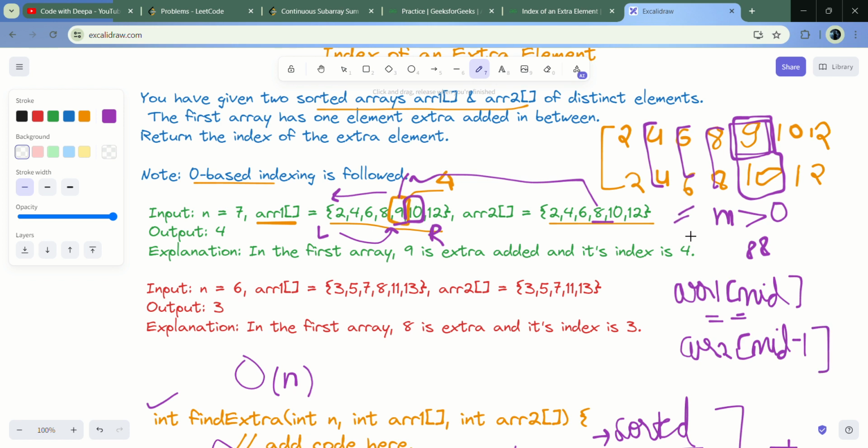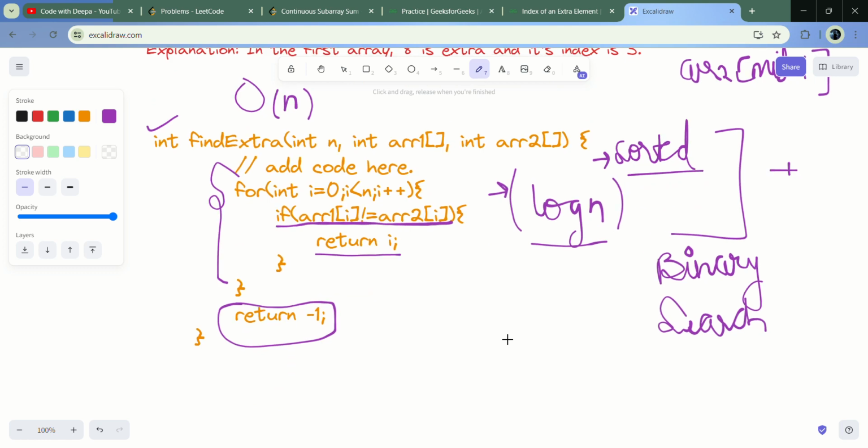Okay, and if both the conditions are wrong, then it simply means that I have reached my extra element, and in that case I will simply return the mid value. Okay, because I have to return the index, not the element. So let us see the code for this approach.